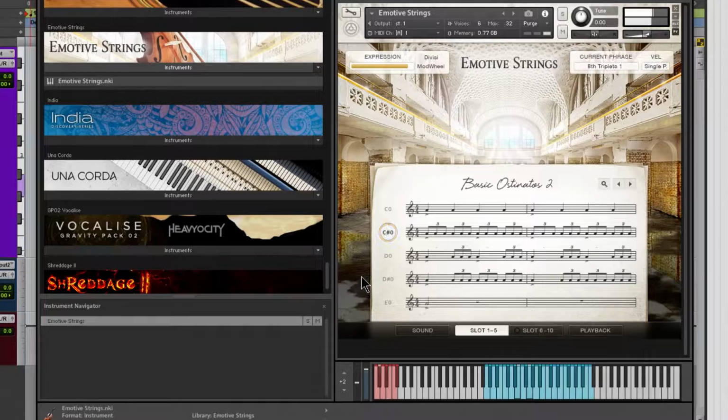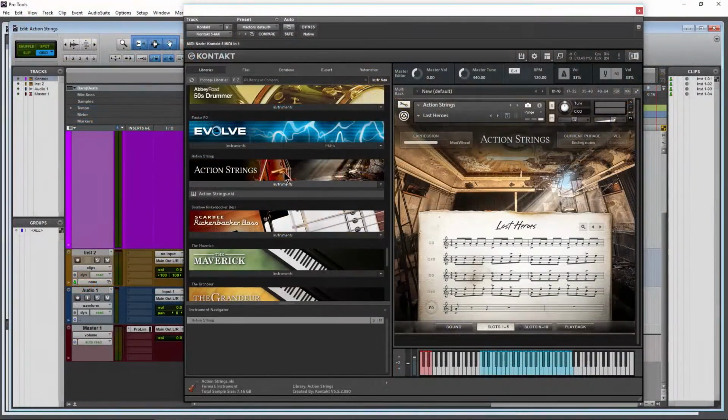Now, if you've seen the Emotive Strings video, a lot of this is going to be very, very similar. There are a couple differences though, especially when it comes to velocities. But let's go ahead and start up here at the top.